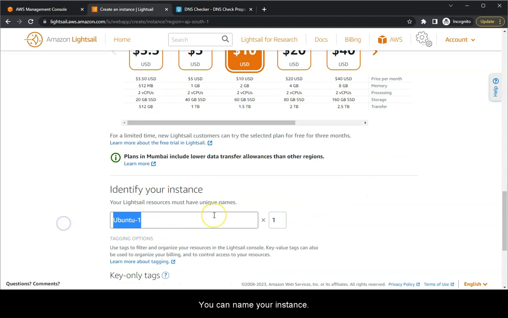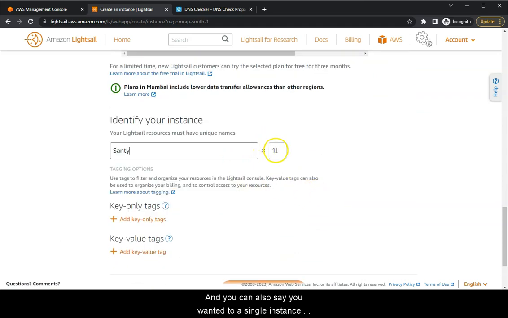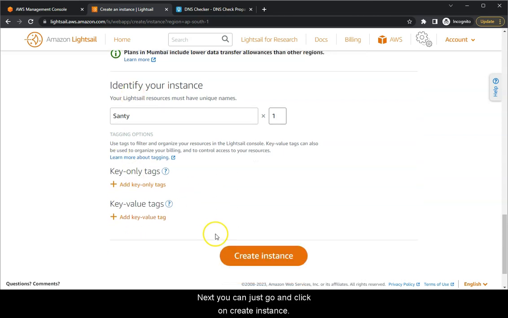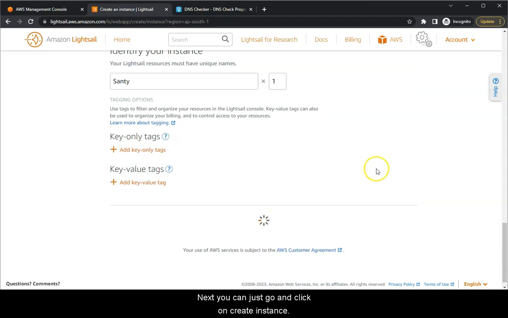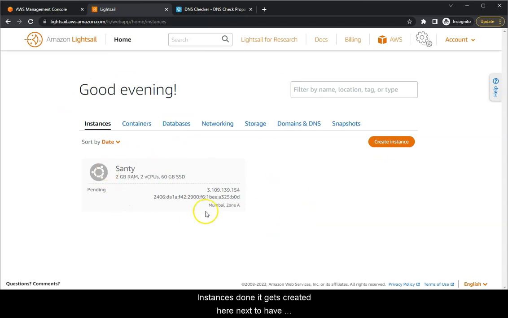You can name your instance, you can name it anything, and you can also say you want a single instance or 2 instances created. You can also have tags if you are maintaining multiple instances for your different clients. So these tags are helpful to know or segregate which instance is for which client. Next, you can just go and click on create instance. So once the instance is done, it gets created here.